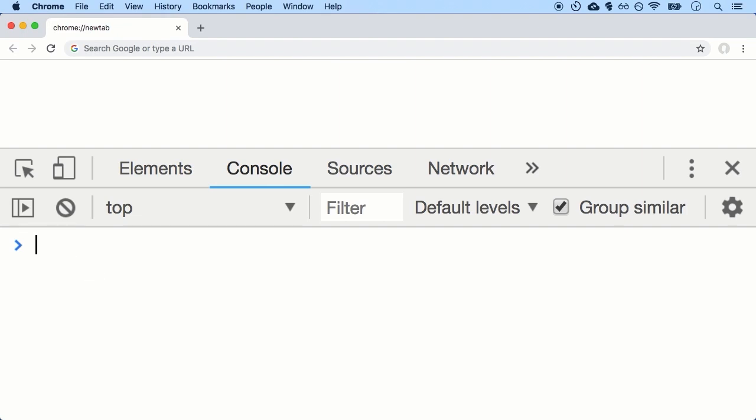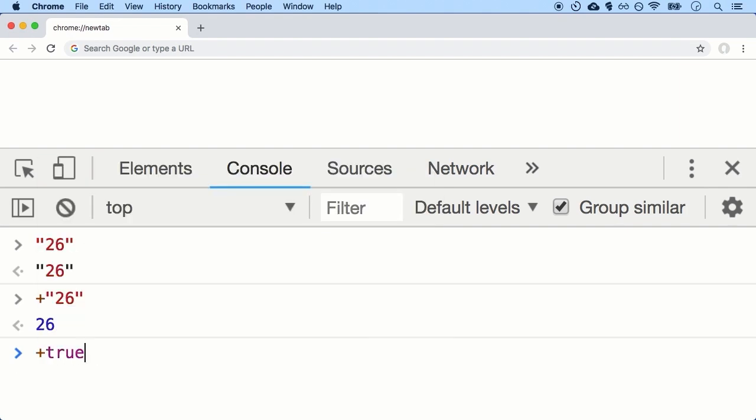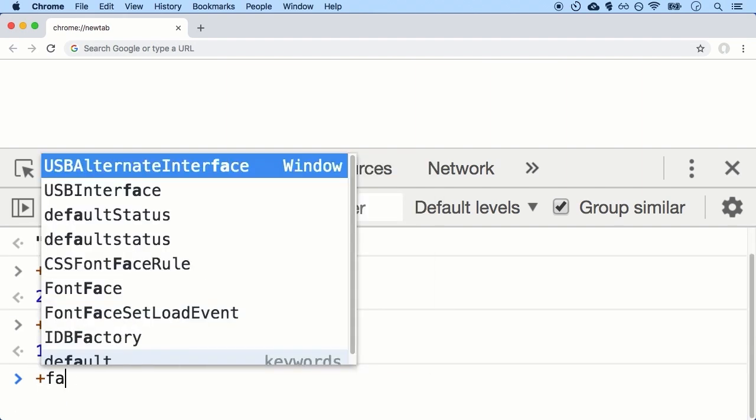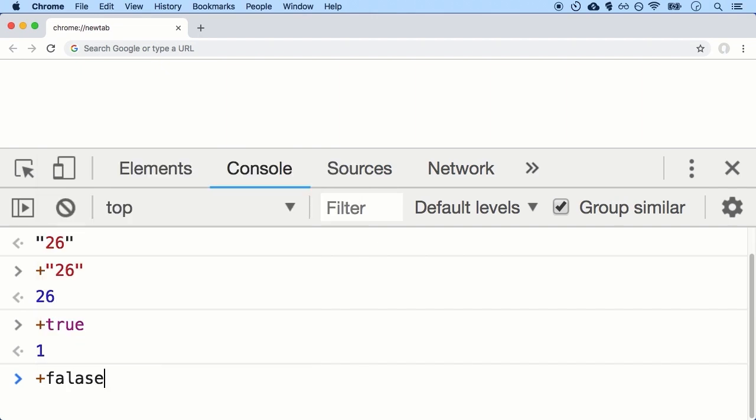Let's say I have a value, the string of 26. If I want to convert this into a number, I can just add the plus sign. This particular operator, when used this way with just one input next to it, is going to convert whatever value into a number. Similarly, if I provide it true, remember, true was 1 and false was 0. You see it converted that into a number. So if I now put plus false, it's going to convert this into a 0.